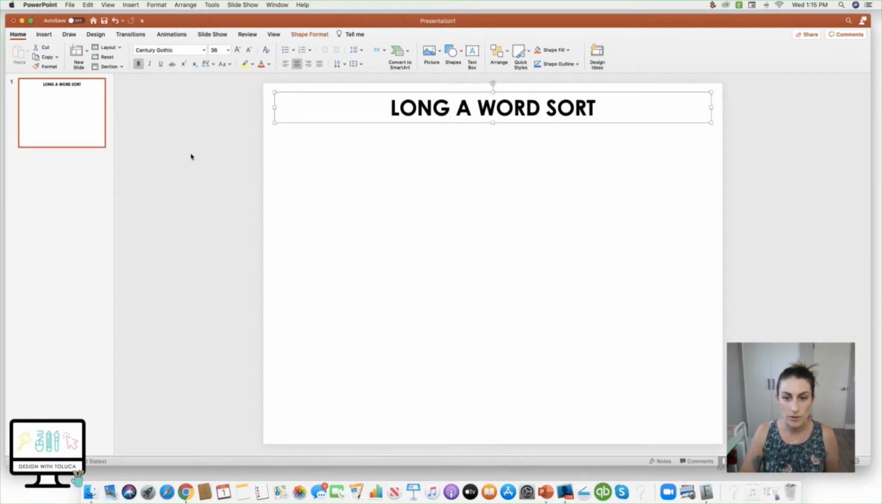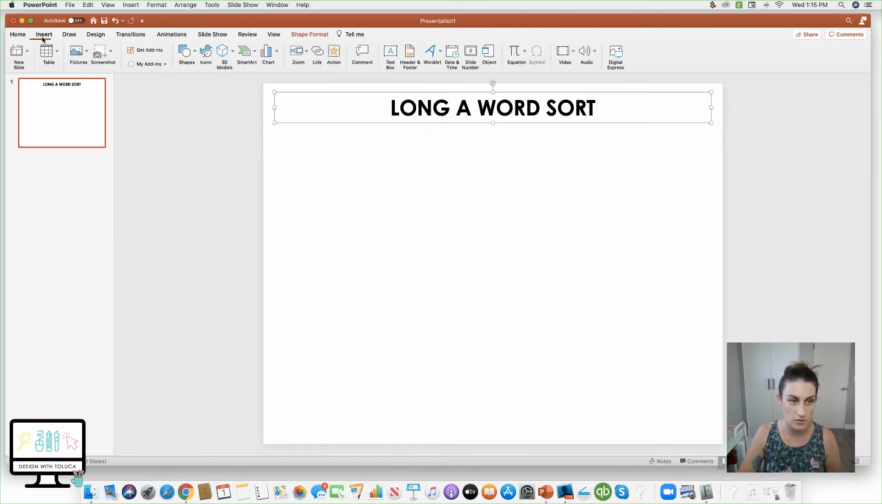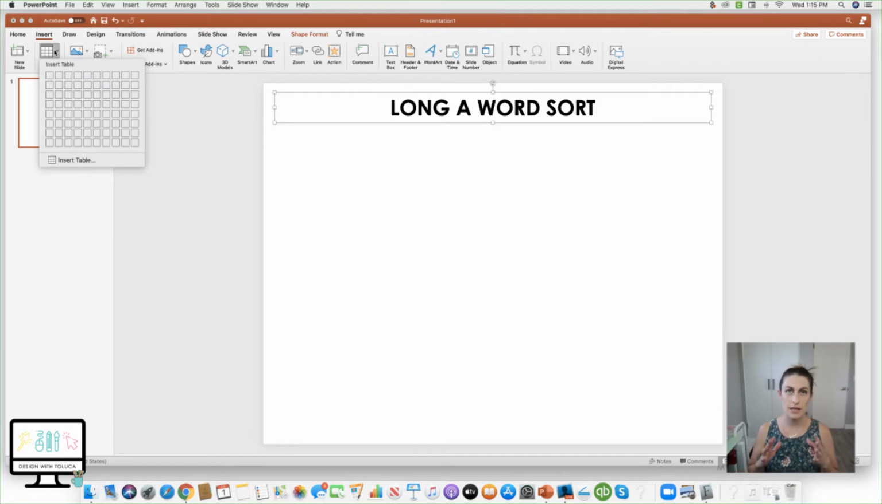Okay, now I'm going to insert a table for this next part. So I'm going to click on Insert, Table. And since I'm making a long A word sort, I want different columns, right? And I want 2 rows. So the top row is going to be the patterns, and the bottom row, the larger row, is going to be where the students drag and drop their words.